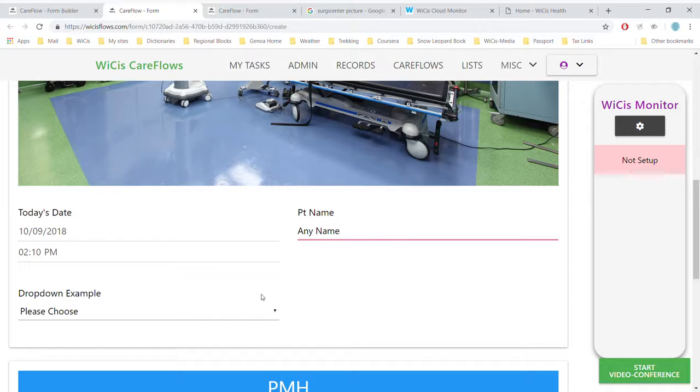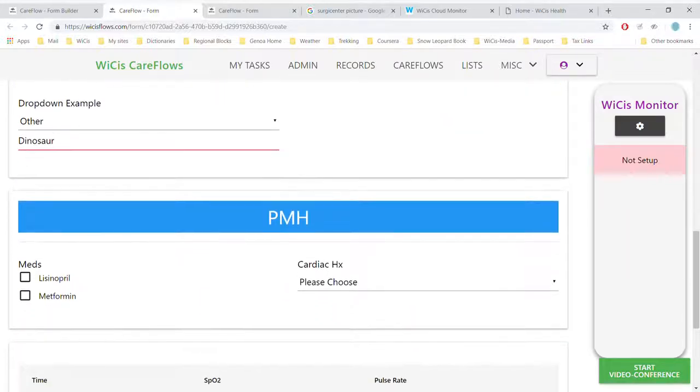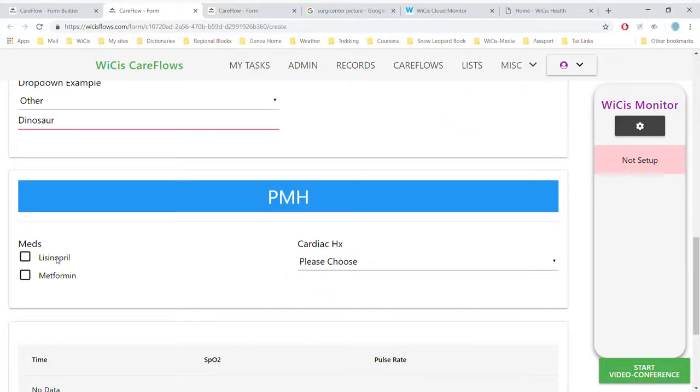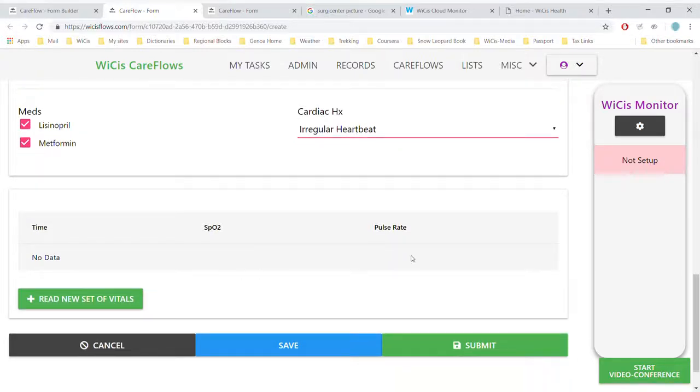Drop downs, I think this was for the animal species, so these are the ones that we have. And notice that I can select other, and then I can type something else in this field. In this case, for instance, dinosaur. Past medical history. We had 2 medications that were checkboxes for medications, and in this case I had my cardiac history, the list of diagnoses.